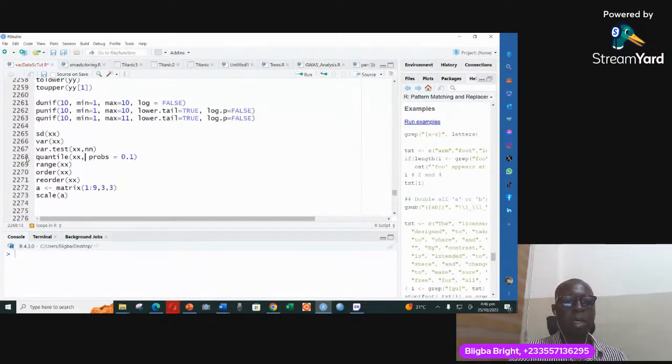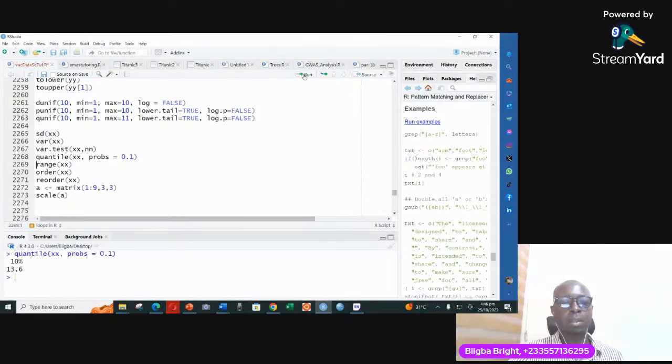So you can check quantiles, like when you want to group your data into quantiles. Yeah, so I have this data here, and I want to group it into quantiles with the probability of 0.1. So that's 10%. And that's how it groups it for me. That's 10% probability. And then range. What is it?